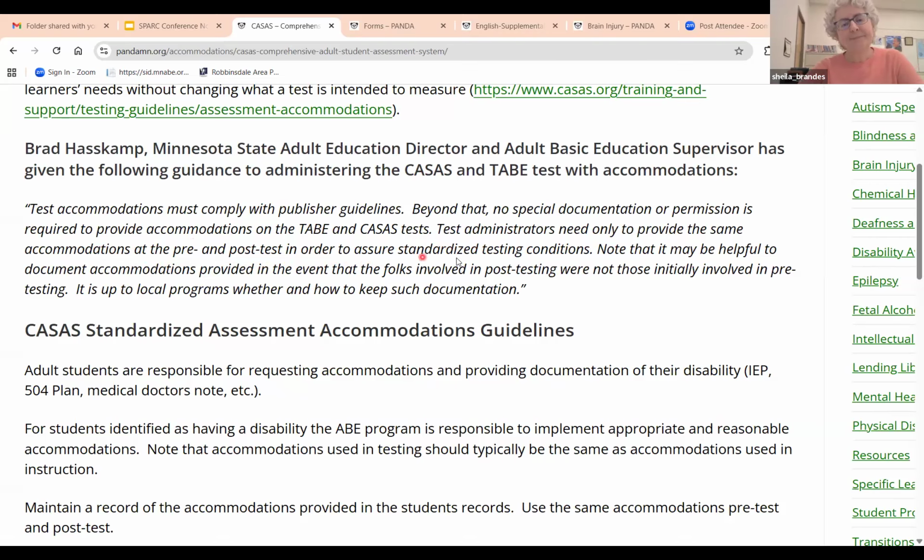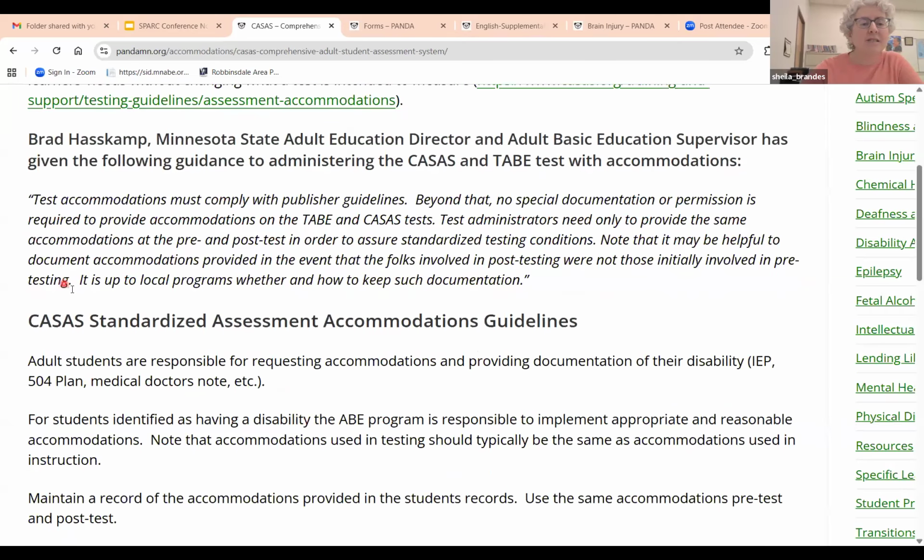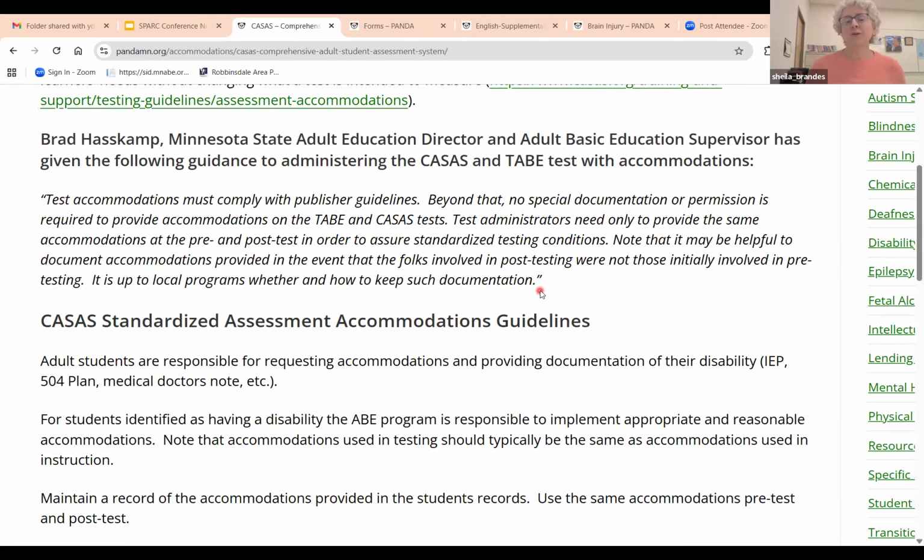He writes, note that it may be helpful to document accommodations provided in the event that the folks involved in post-testing were not those initially involved in the pre-testing. In other words, document what you're doing somewhere. Again, it is up to local programs whether and how to keep such documentation. So that's a question you could think about in your own program, in your own situation.